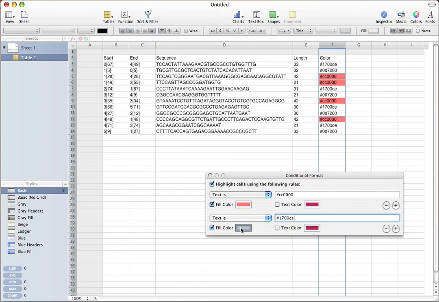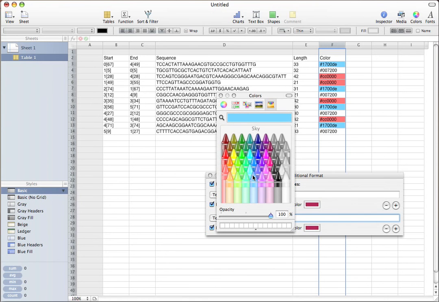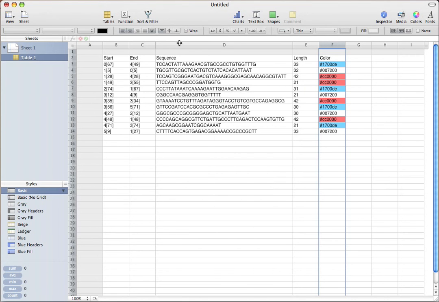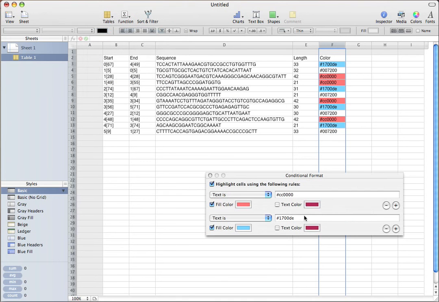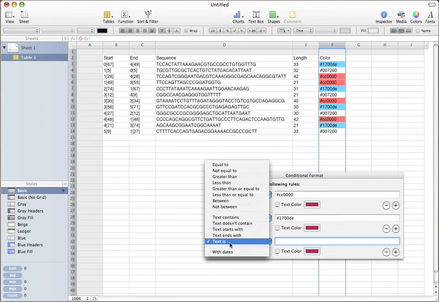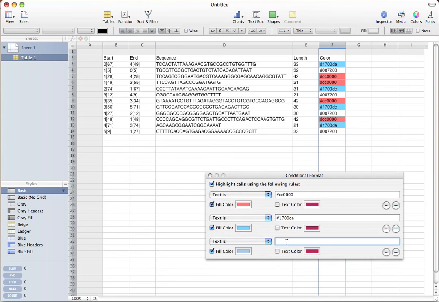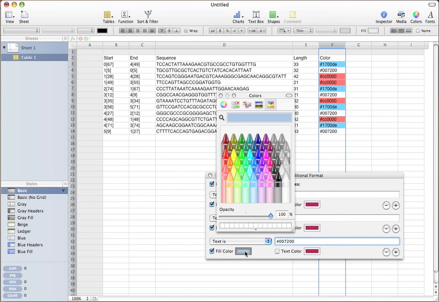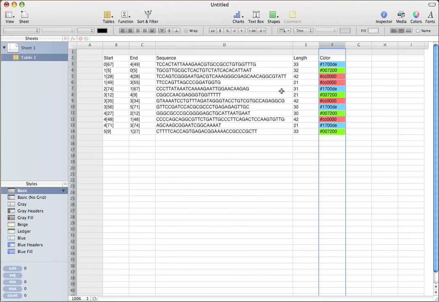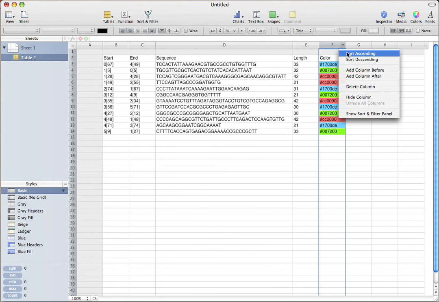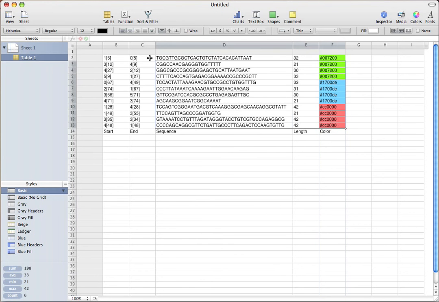1700DE is blue. And then just the last one, we'll just say text is 007200, that's green, and I'll highlight that green. Okay, so now you can just come in here and sort this column, and then you can easily group your staples. So when you order them, they'll be adjacent in the 96 well plate, for example, and easy to pipette.